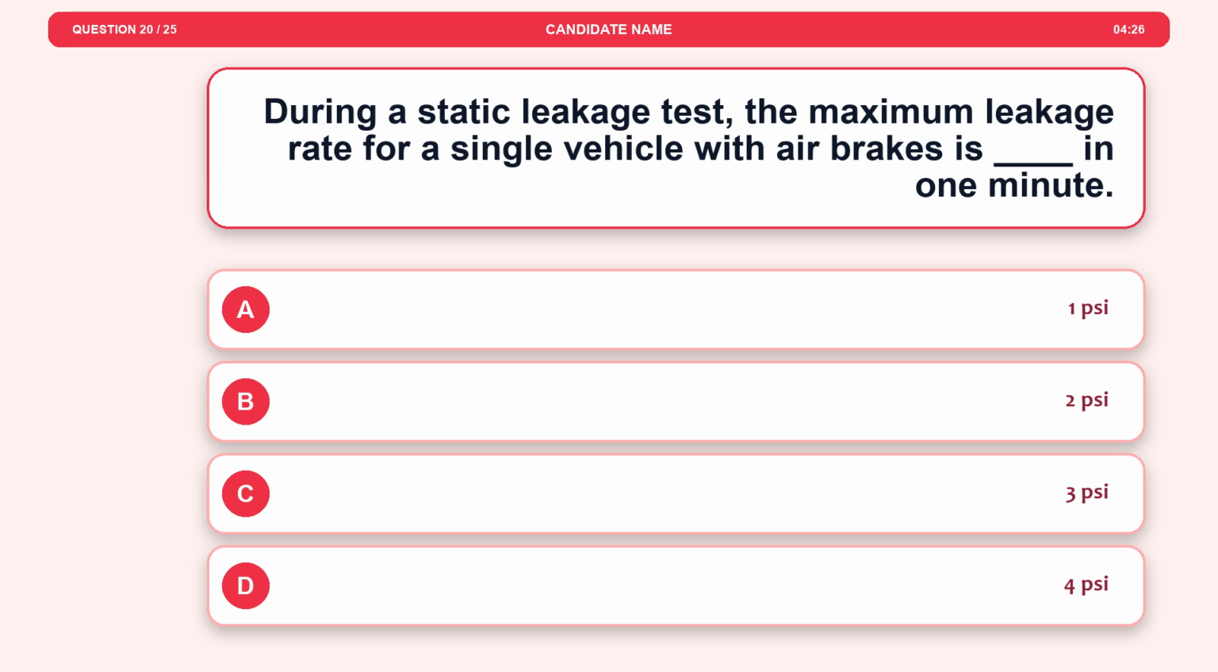Question 20. During a static leakage test, the maximum leakage rate for a single vehicle with air brakes is blank in 1 minute. Option A. 1 psi. Option B. 2 psi. Option C. 3 psi. Option D. 4 psi.